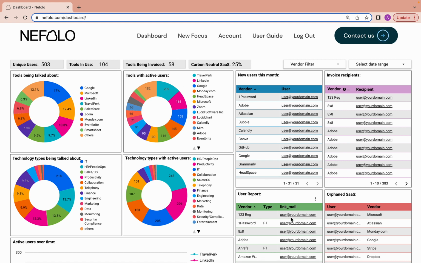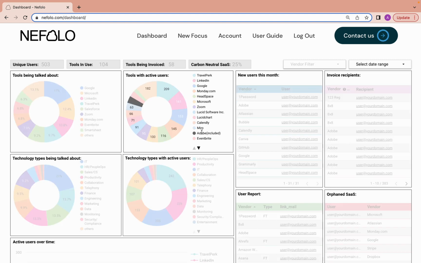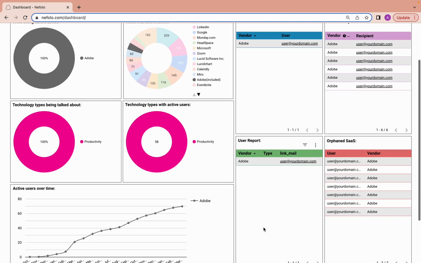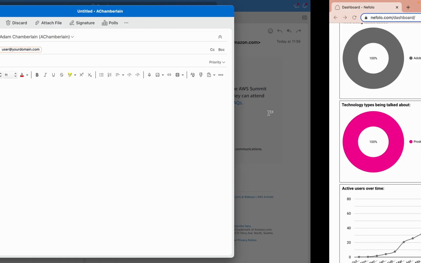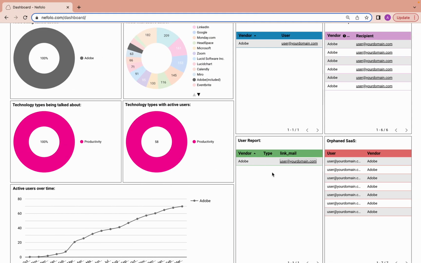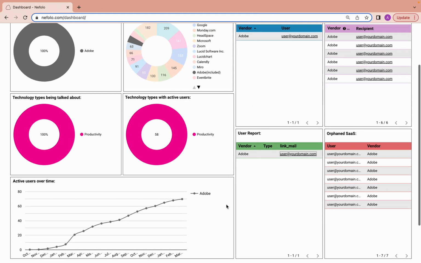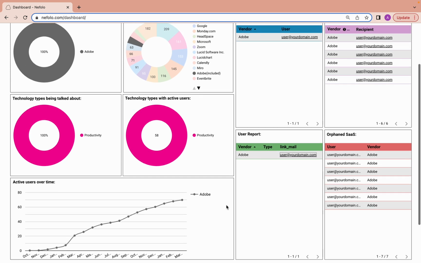Again, as before, these are all hyperlinks, so when we look at Adobe users, we can see who is using it, and if we need to make contact with them, we can click the hyperlink and drop them an email just to make sure they are still using it. Once we've got that baseline, then we can start to look at our active users over time, so we can see how the usage of Adobe has grown month on month over the last year and a bit, and we can start to see what kind of trajectory we're on.